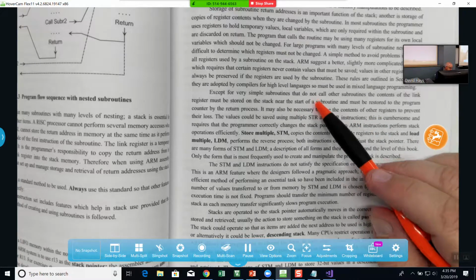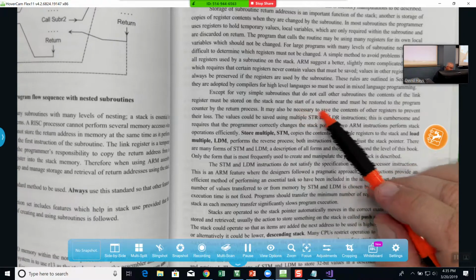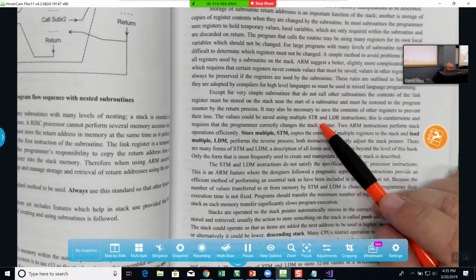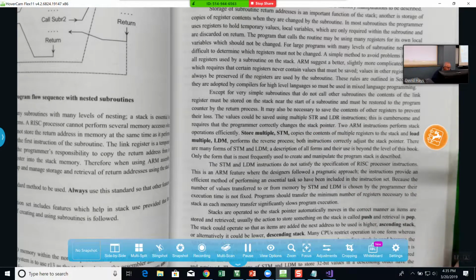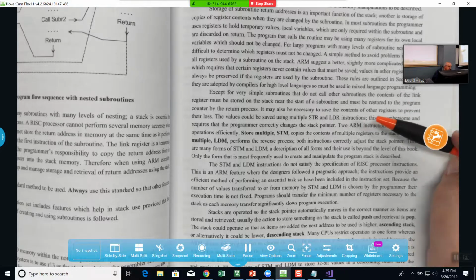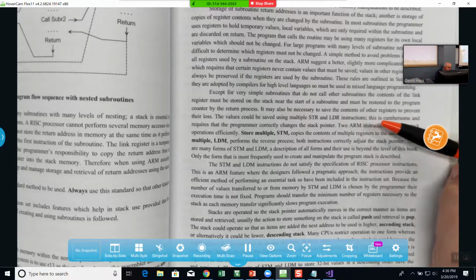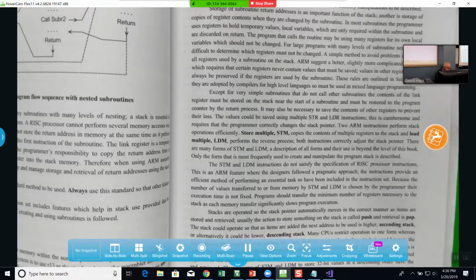Except for very simple subroutines that do not call other subroutines, contents of the link register must be stored on the stack near the start of a subroutine and must be restored to the program counter by the return process. It may also be necessary to save the contents of other registers to prevent their loss. Values could be saved using multiple STR and LDR instructions. This is cumbersome and requires that the programmer correctly changes the stack pointer. ARM instructions perform stack operations efficiently: store multiple, STM, copies the contents of multiple registers to the stack, and load multiple, LDM, reverses the process.